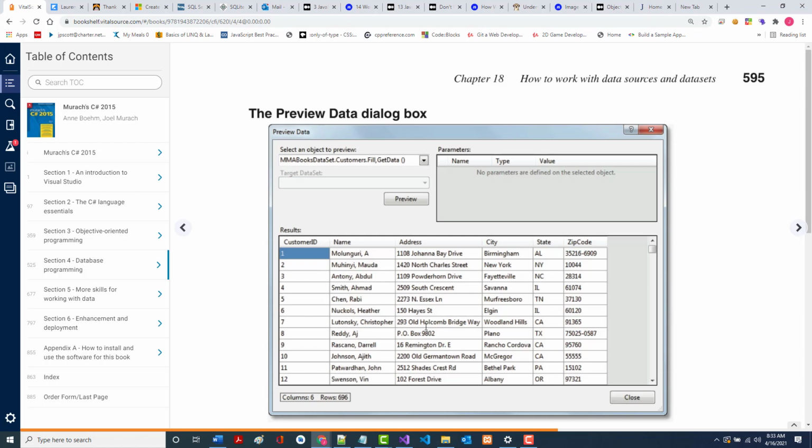All right. So there's an example. As it says, it's the preview data dialog box. So if you decided, oh, I really don't want the customer ID, you could go back in again, remove the customer ID, and then run this again. Or if you notice right now, it is ordered by customer ID. If you wanted it ordered by something else, you could do that.